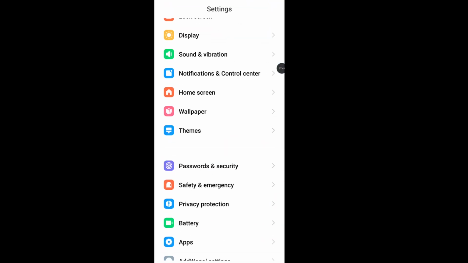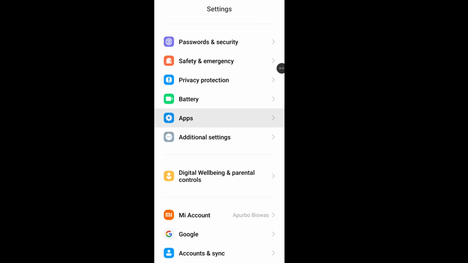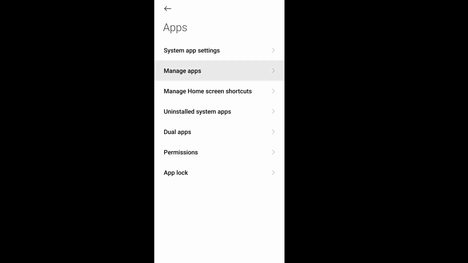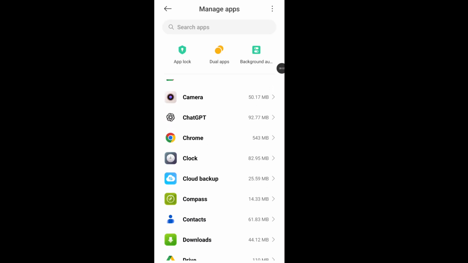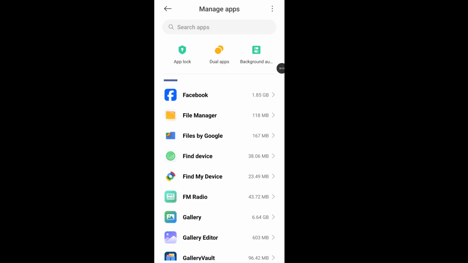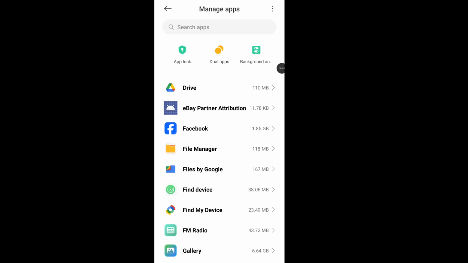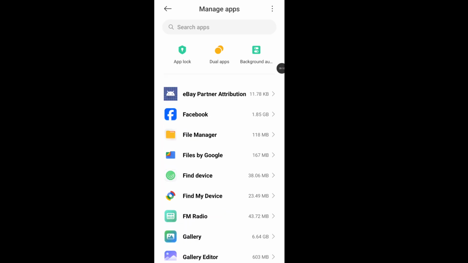Go to your phone settings again. Tap on apps. Click on manage apps. And now see there are lots of installed applications here. From your installed applications, find the most heavy and resource hungry applications like Facebook, Instagram, WhatsApp, YouTube and others. So find them. For example, Facebook consumes 1.85 GB. So tap on this application.